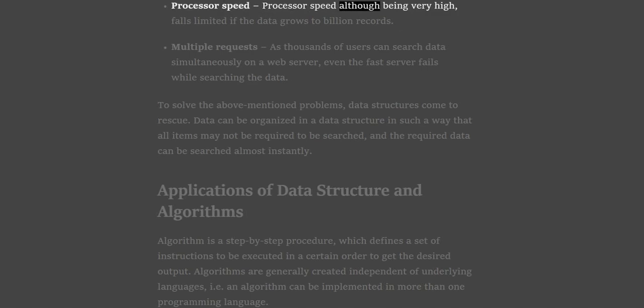Processor speed, although very high, falls limited if the data grows to billion records. Multiple requests: as thousands of users can search data simultaneously on a web server, even a fast server fails while searching the data. To solve the above-mentioned problems, data structures come to the rescue. Data can be organized in a data structure in such a way that all items may not be required to be searched, and the required data can be searched almost instantly.